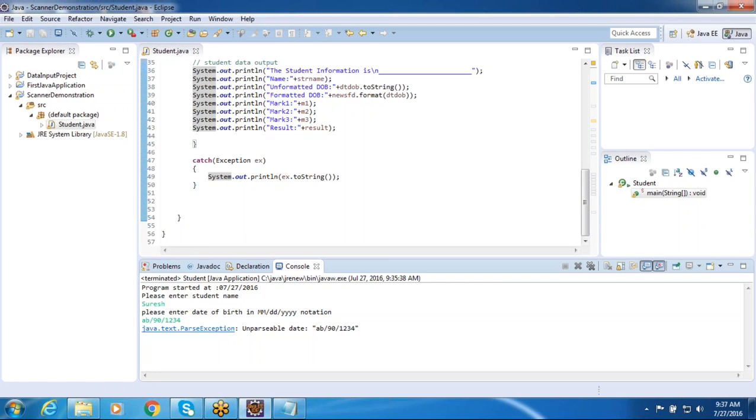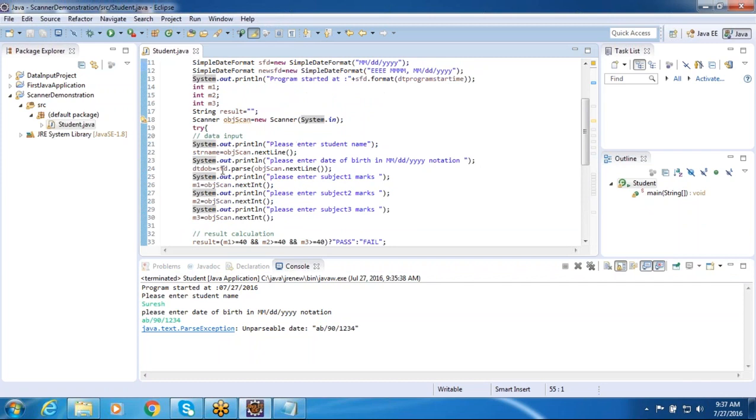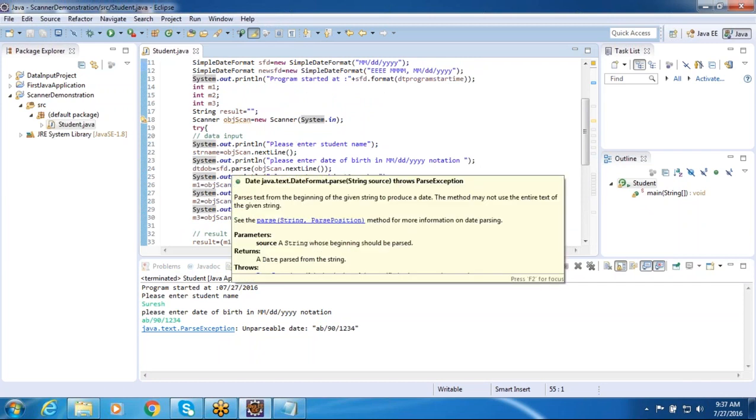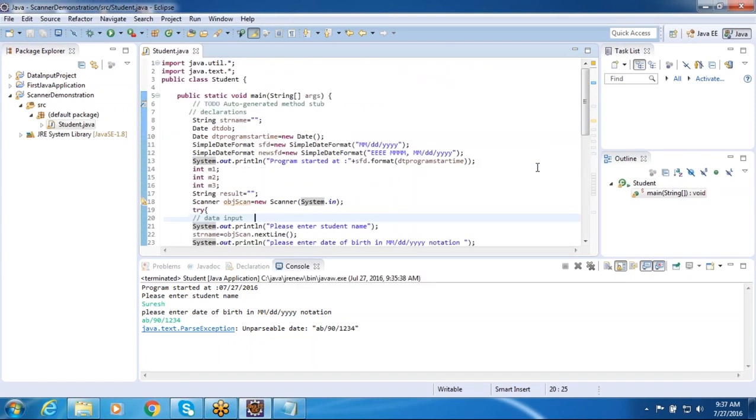We call it a checked exception because the developer thought about the exception and included it with the help of the throws exception with the method. If you look at this, with the method itself, if you go with the parse, it says here throws parse exception. This method is throwing some exception because sometimes you may not enter digits, you may enter some alphabets. In such cases, it can't convert. So that's why it is saying it throws exception. So this is called a parse exception.